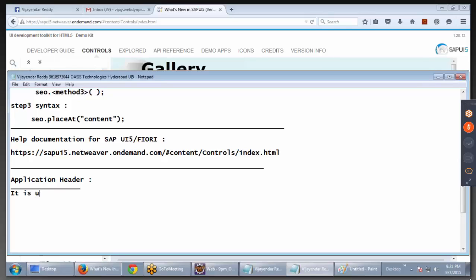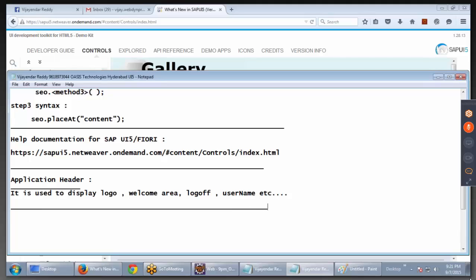It is used to display logo, welcome area, log off button, username, etc. It is used to display logo, welcome area, log off option, username, etc. So that's the only purpose of application header.